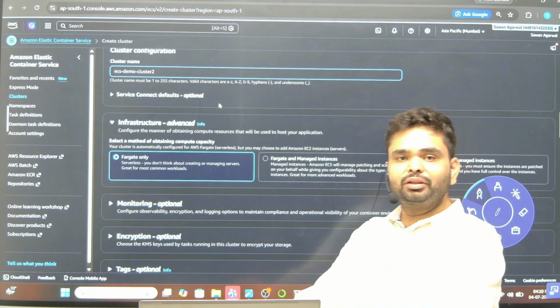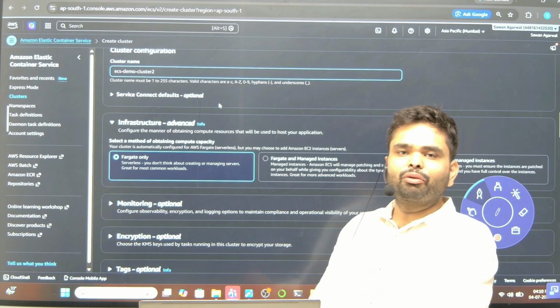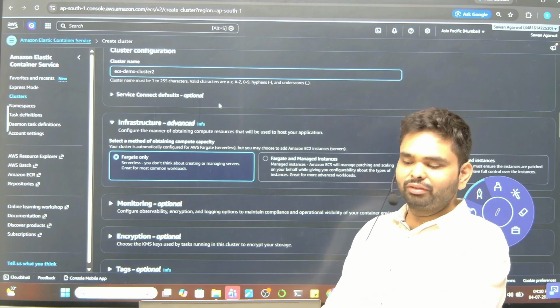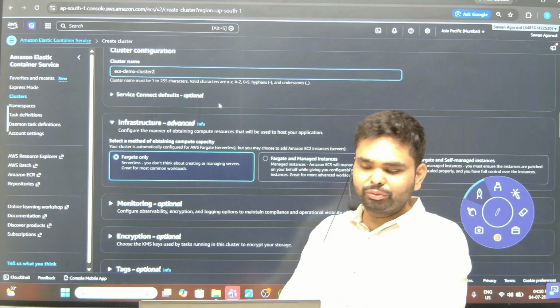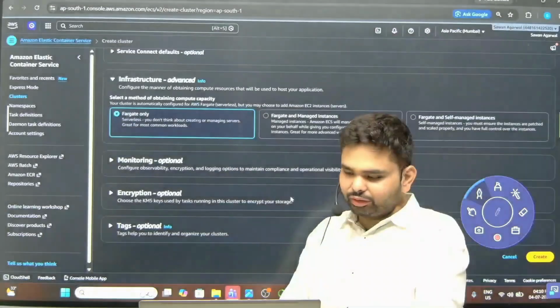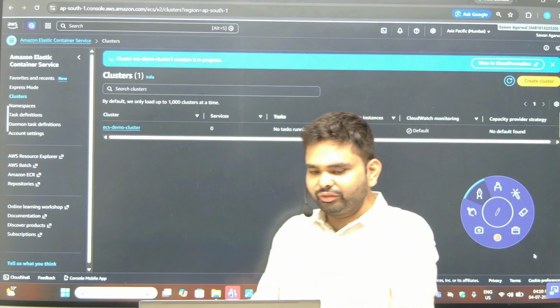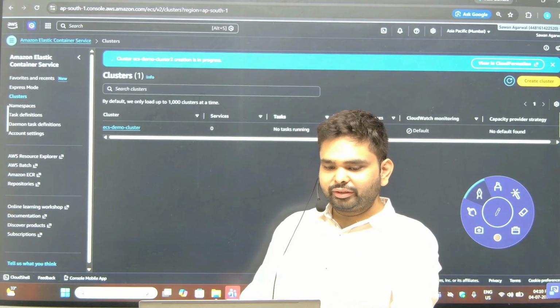The service which we are using is Fargate. Fargate is a serverless service and it is quite versatile and flexible. That's why we are using that as compared to EC2. Now we have to add the container details, not in the cluster. Just create the cluster here. Meanwhile it is creating, open another tab.